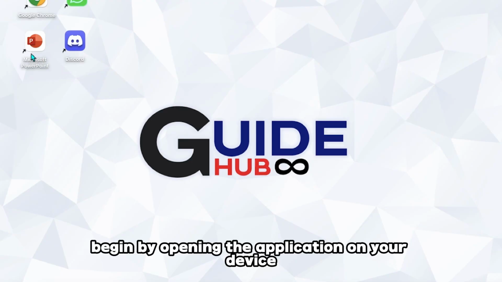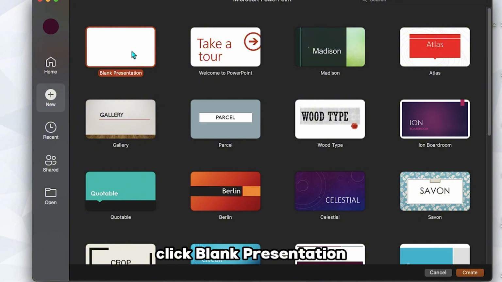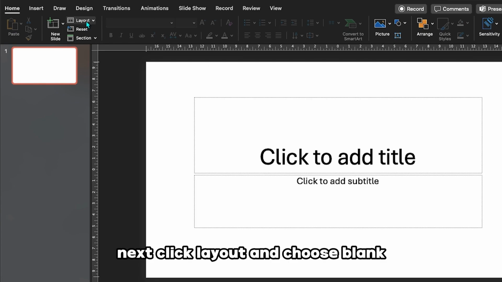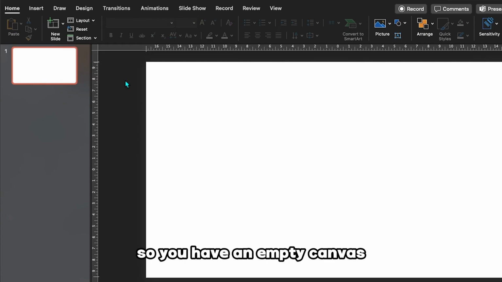Begin by opening the application on your device. Click Blank Presentation, then click Create in the bottom left corner to start. Next, click Layout and choose Blank so you have an empty canvas.